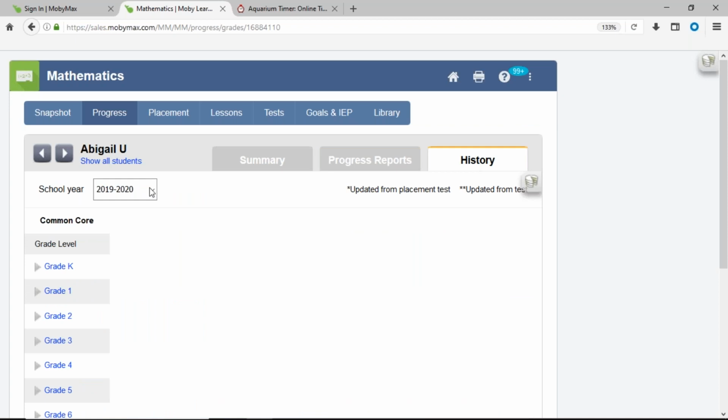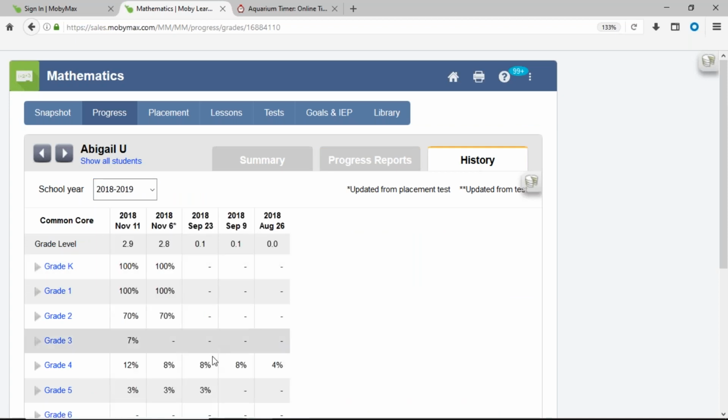Your history tab is going to show you an instant snapshot of your students' proficiency scores over time. Great news is this is updated every Sunday for you. So as your students work throughout the week and complete any tests, you can come right here and see this information updated.